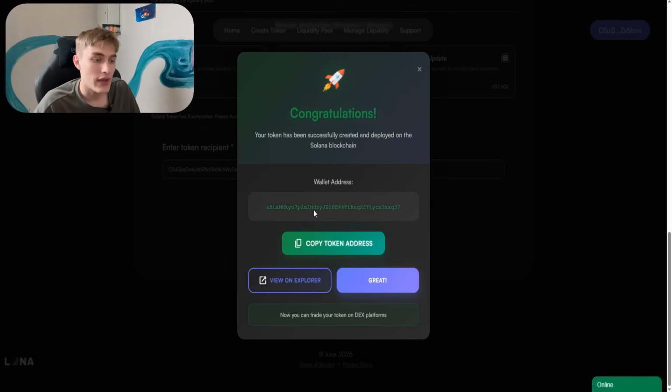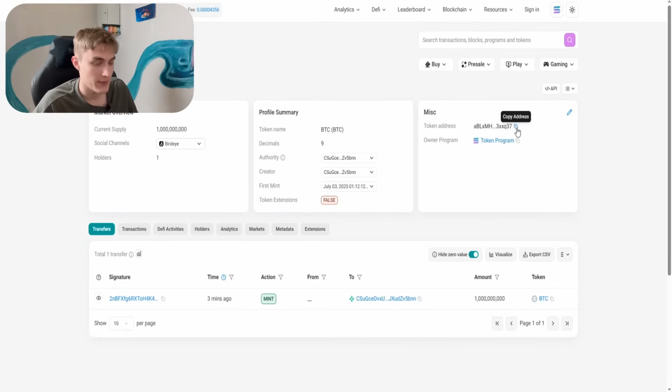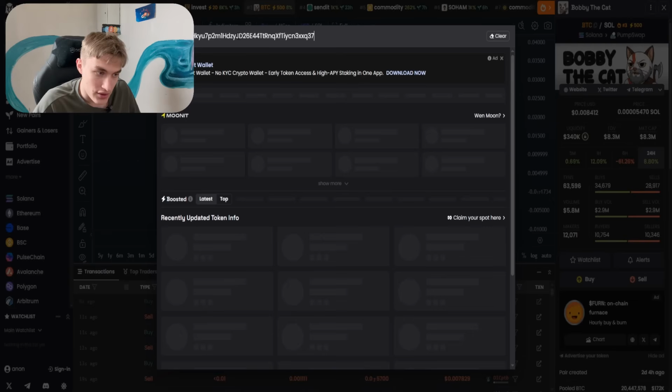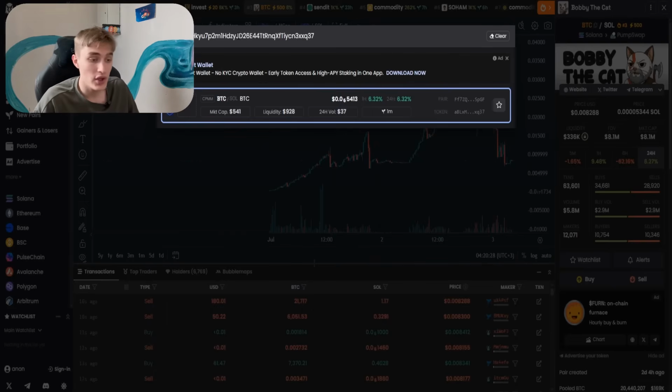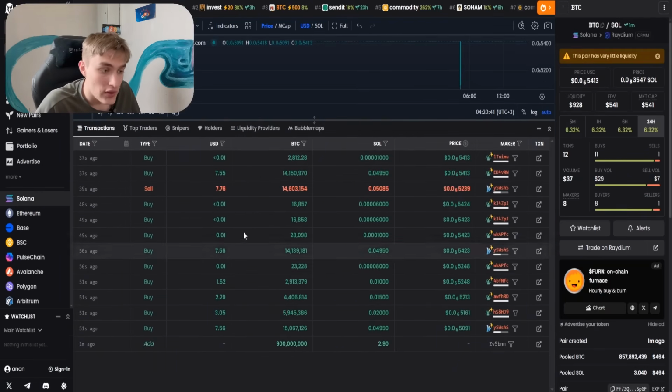Now you click on the address and Solscan opens. I copy and paste my meme coin address. Now you copy the token address, then go to the Dexscreener and select any token. Now we need to replace the token address with our own token. Okay, good. We see our token on Dexscreener.